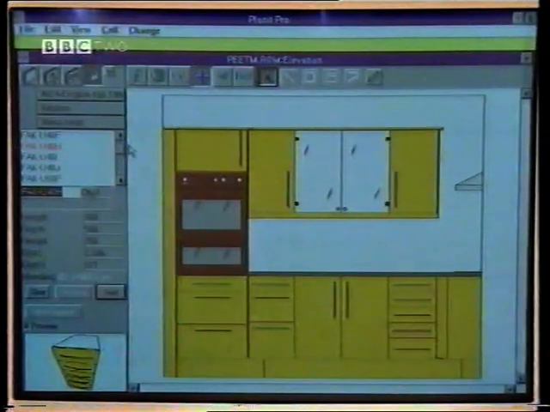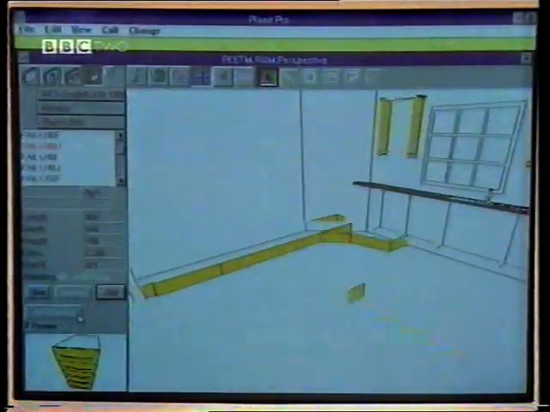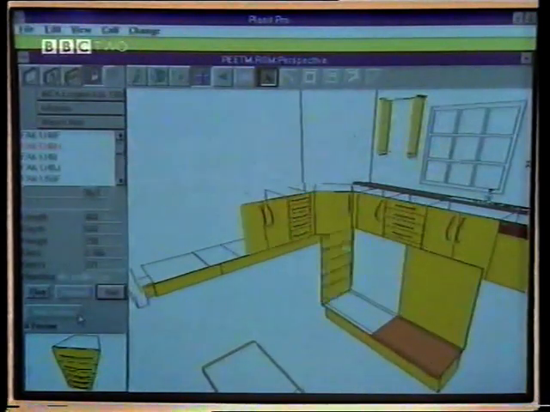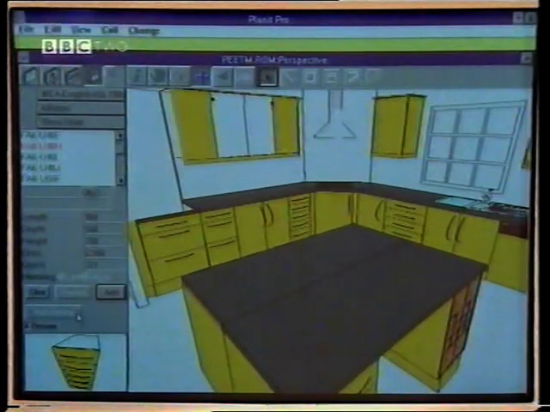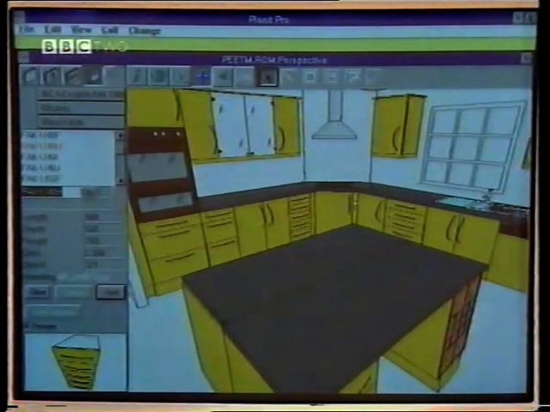Can I see the kitchen from a different view? I'll show you in 3D. I can get some idea of. So that's your 5 drawers. Yeah, I like that. I think that works there.